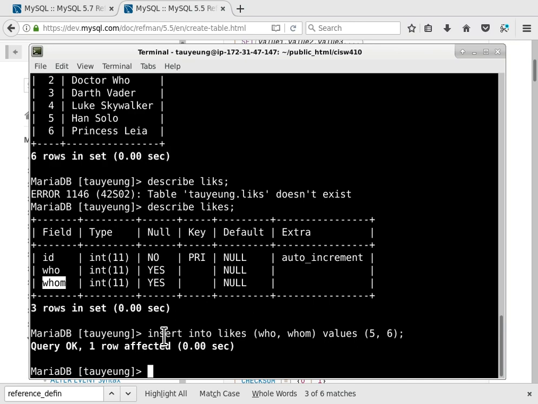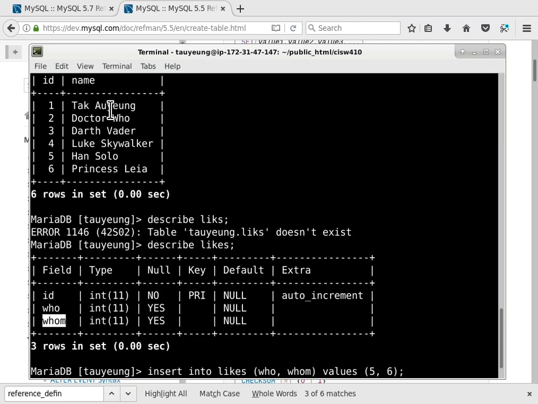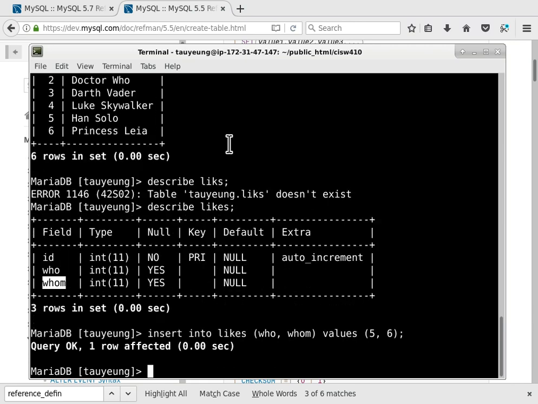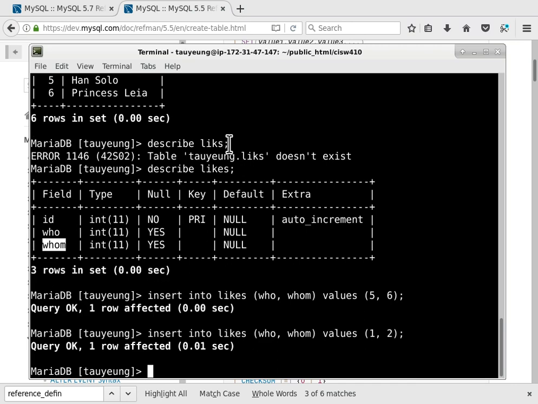We can also express that tag likes Doctor Who, so we can also specify that, and so we'll look up the ID 1 and 2. So 1 is who and 2 is whom. So insert into likes who, whom, and then the values would be 1, because 1 is the ID of tag, and then 2 is the ID of Doctor Who. So we'll do it this way.